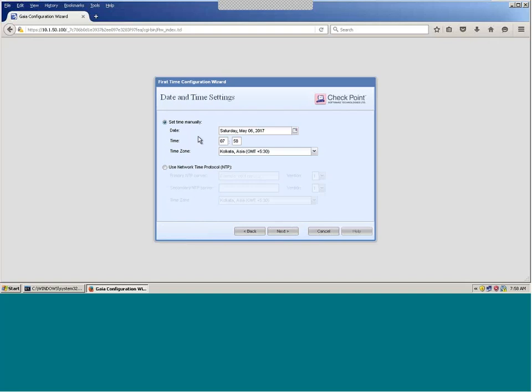Okay, would you like to set up the time manually, or would you like to configure an NTP server? I'm okay with the manual time configuration.